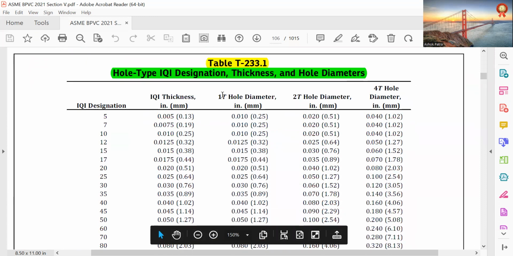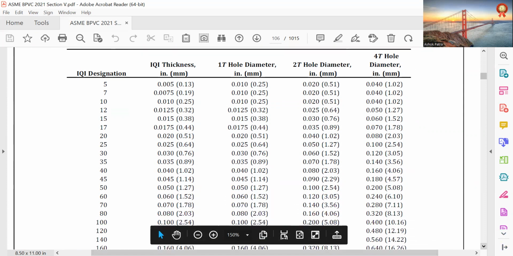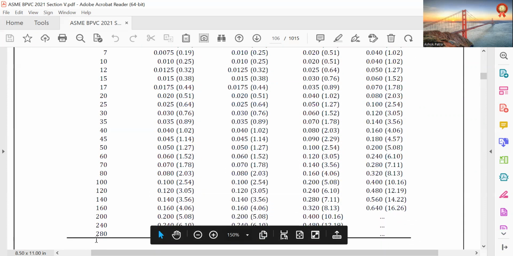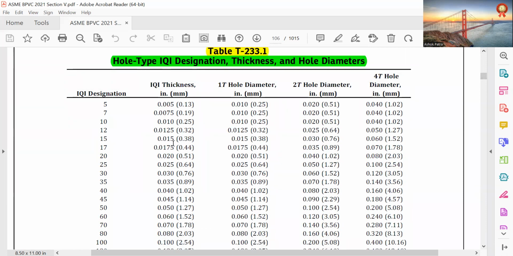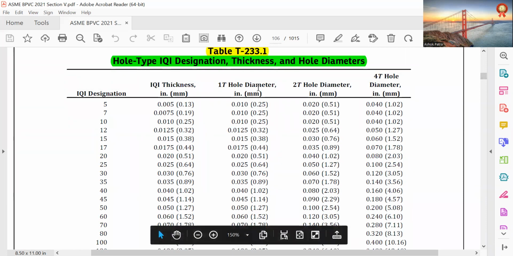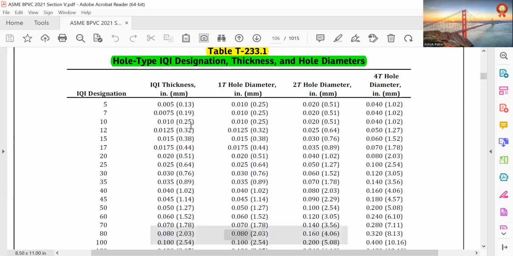This is the hole type designation. So the designations are IQI 1T hole, 1T hole, 2T hole. So if you see here, up to 10 it is 10,000, that is 0.010. So all is multiplication, then 2T, 4T.